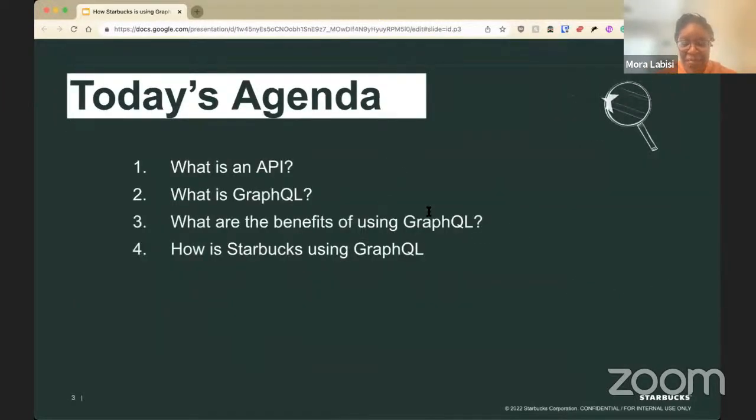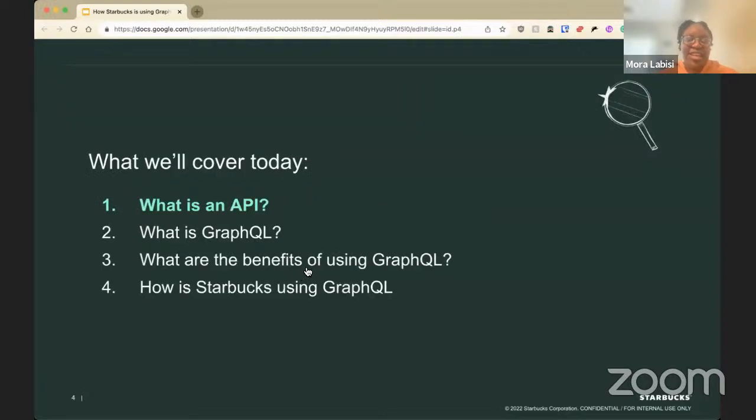So real quick, for the agenda, before we dive in, I'll just give you a quick overview of the topics we're going to talk about. So first, we'll take some time to understand the definition of an API and get an idea of what it is. And once we have that, we'll get a condensed history of the API as we know it today. And then from that point, we'll take a look at GraphQL and how it can be used when creating and interacting with APIs. And then we'll explore the benefits of using GraphQL and see how we use it here at Starbucks. So, jump in first.